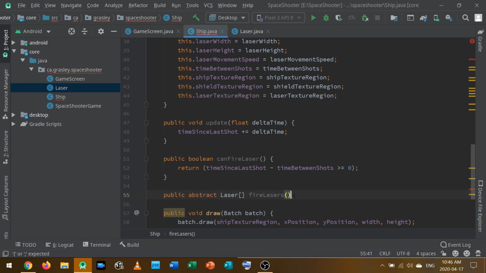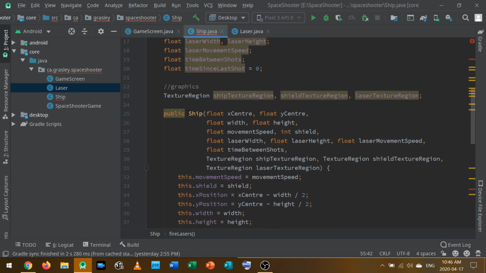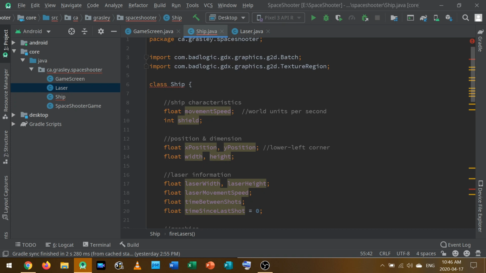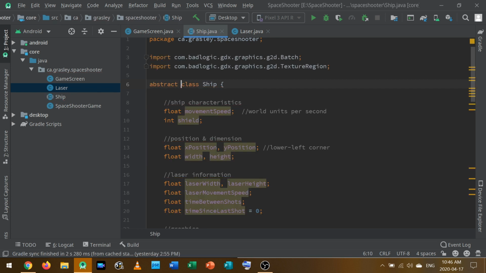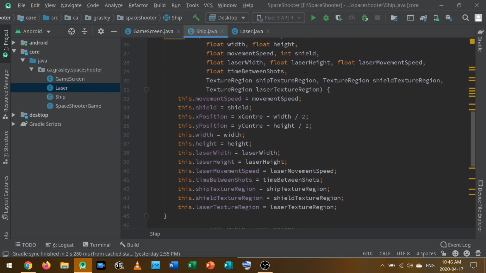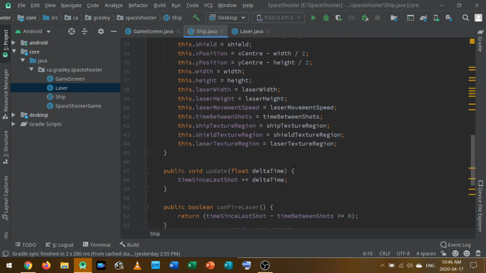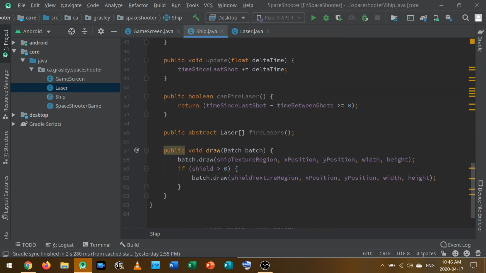An abstract method is not implemented; you put a semicolon instead of the braces. And because I have an abstract method, this whole class is now an abstract class. Abstract means that some of the class is implemented, some of this code is written, but there's a portion of it that can't be written until the class gets specialized into its subclasses, and that's what we're going to do right now.